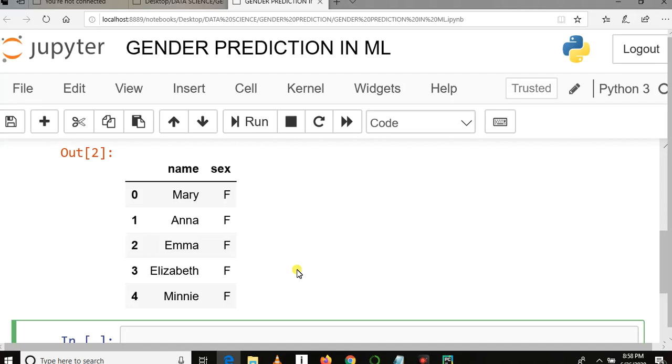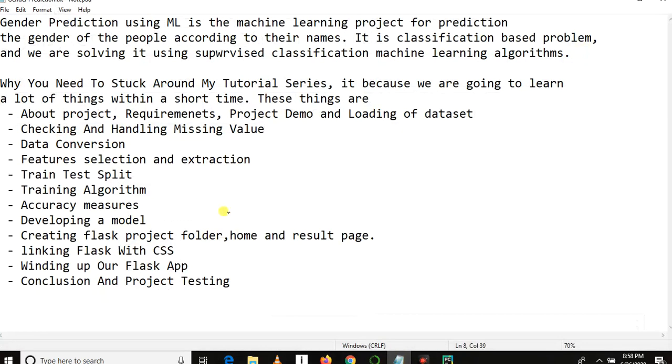So this is the end of my first tutorial in the gender prediction tutorial series using machine learning. In our next video, we'll learn how to check and handle missing values after loading our dataset.